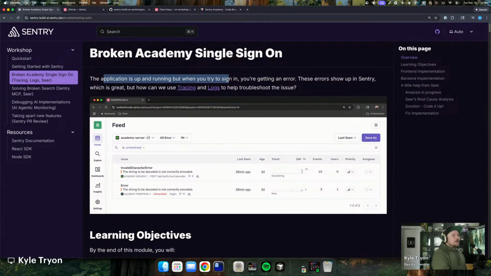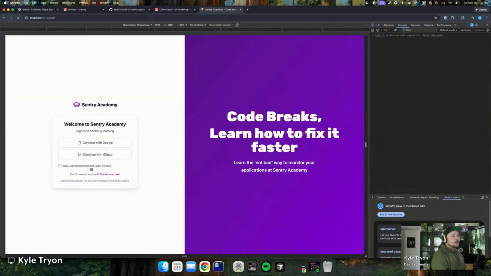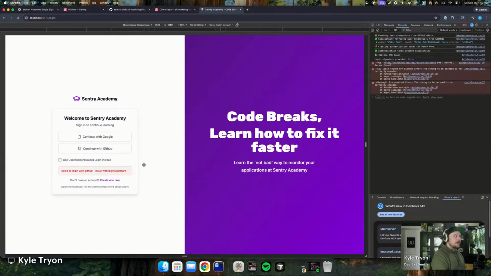The application is up and running, but when you try to sign in, you get an error. These errors show up in Sentry, which is great, but how can we use tracing and logs to troubleshoot these issues? So let's actually do that now. We have our dev server running. We were looking at it earlier. Here is our login page. I'm going to give it a quick refresh. And if I click continue with, let's do a continue with GitHub, we can see that didn't work. Failed to log in with GitHub, issue with login signature.